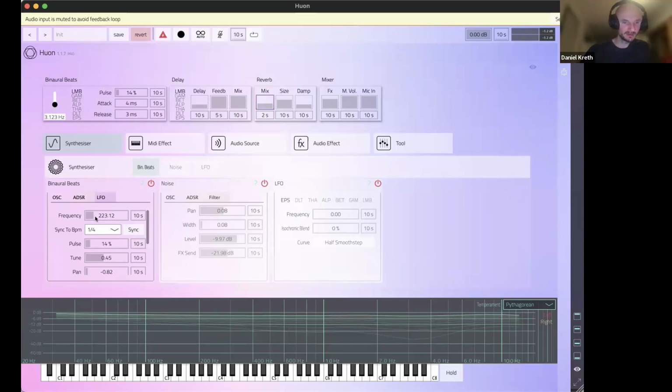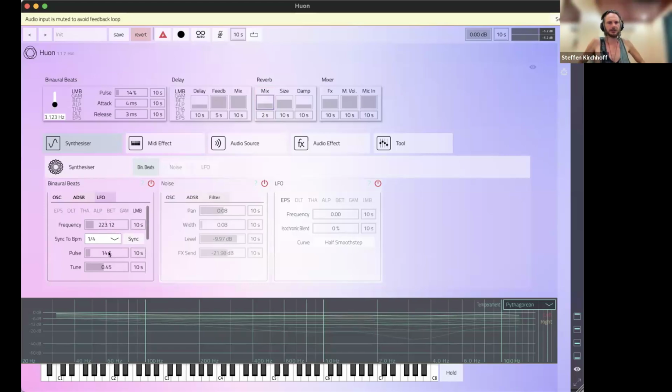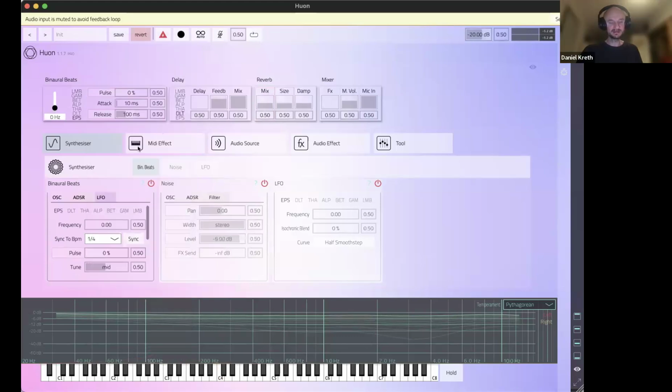Let me give you an example. Yeah, let's play and listen to something. Let us go to the initial state. Now I have the binaural beat.